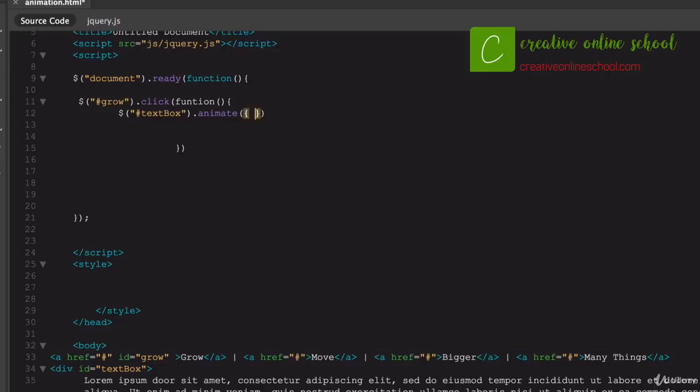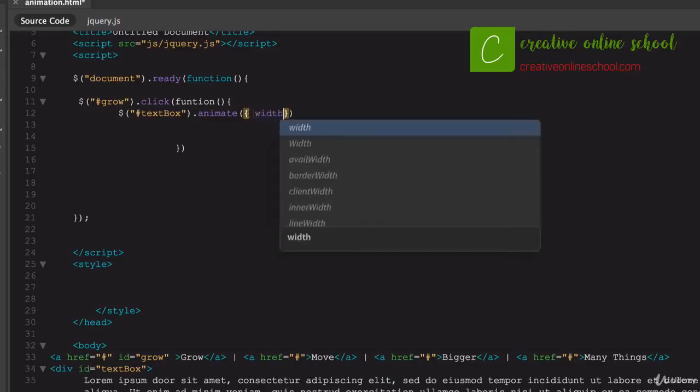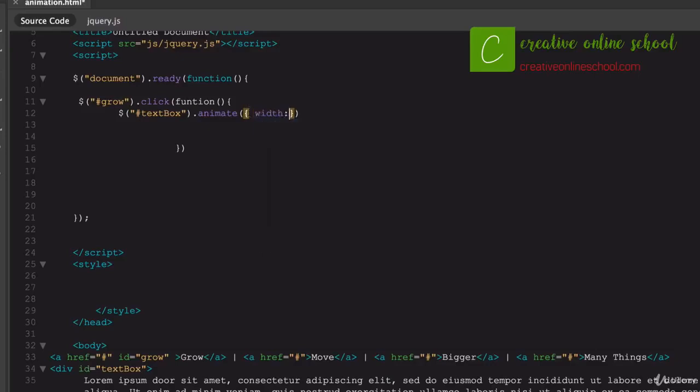Within there, I want to provide all the parameters I want for the animation, and we're going to be basically using CSS here. It's going to look slightly different, but it's going to look very similar at the same time. So animate, I'm going to say open and close curly brackets here, just like it would with a style sheet. I'm going to say the width. I'm going to make this one grow. So say change the width to, I don't know, 500 pixels wide.